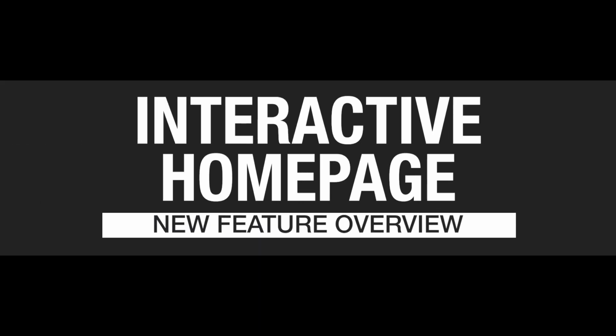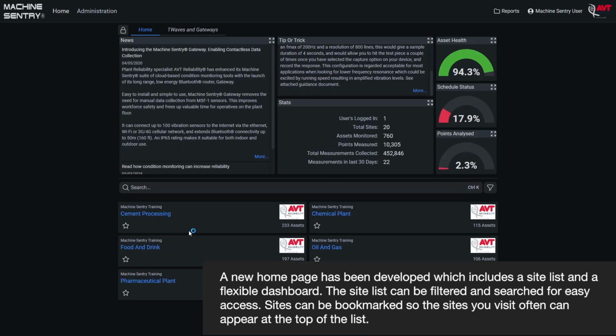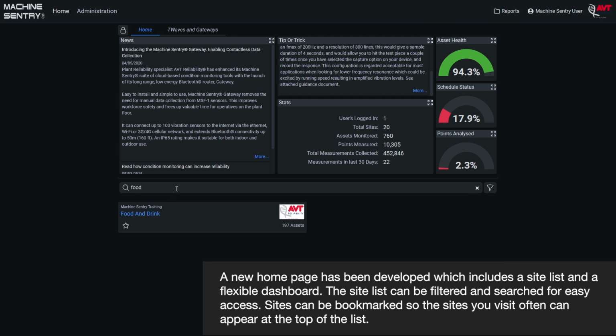Interactive homepage. A new homepage has been developed which includes a site list and a flexible dashboard. The site list can be filtered and searched for easy access. Sites can be bookmarked, so the sites you visit often can appear at the top of the list.